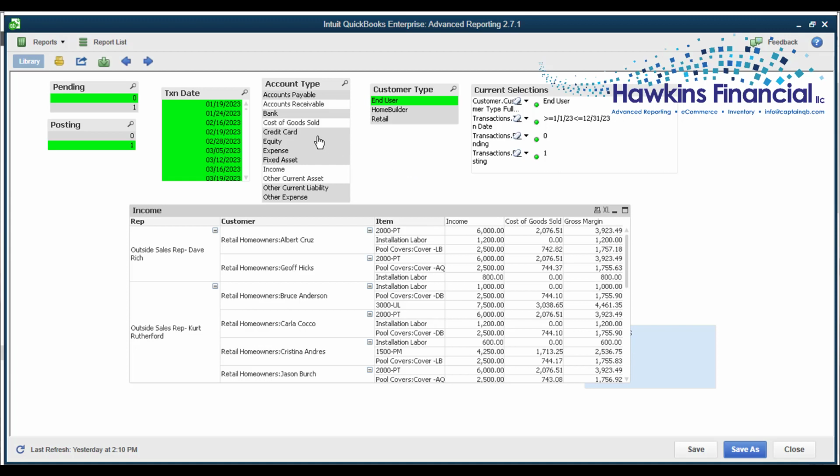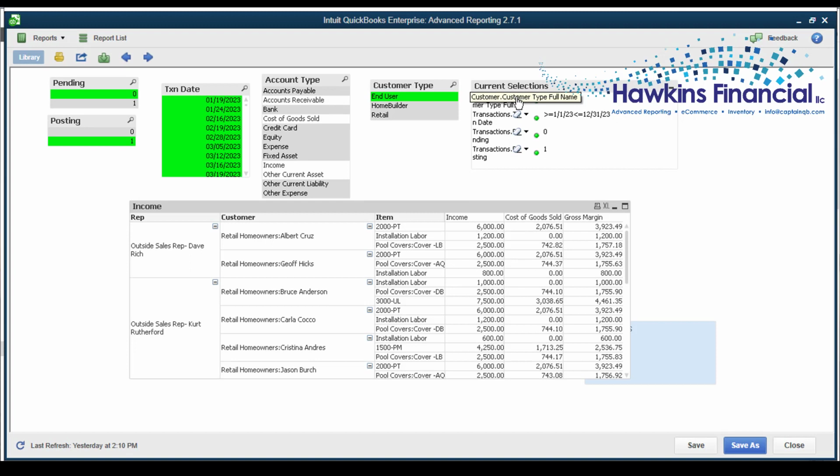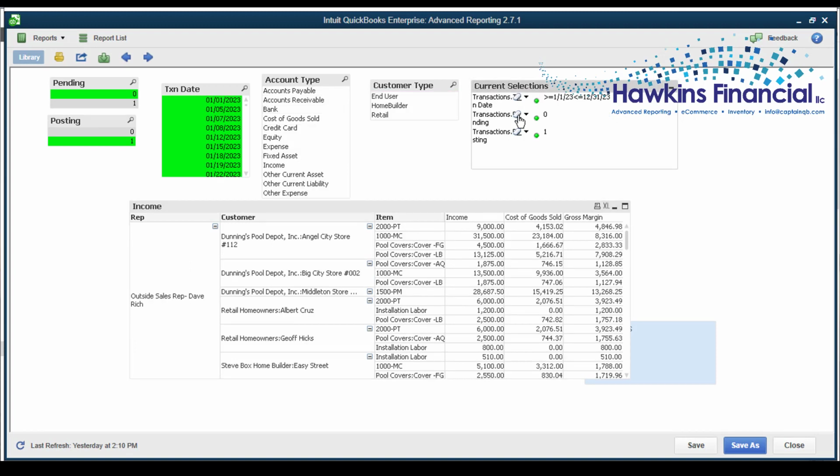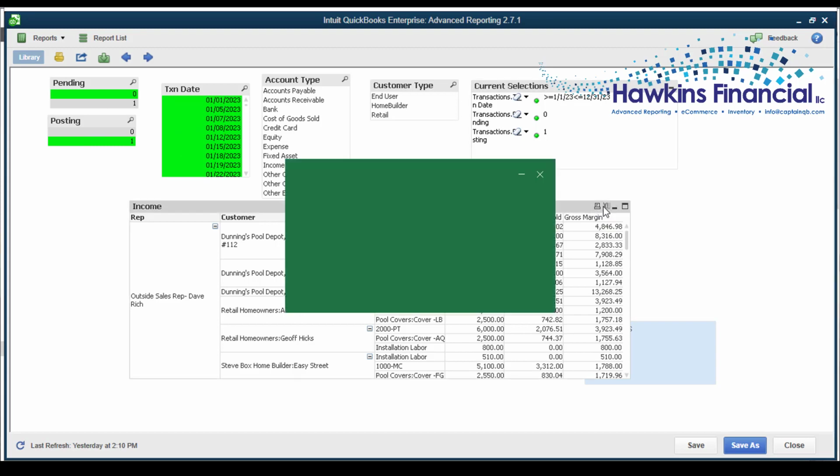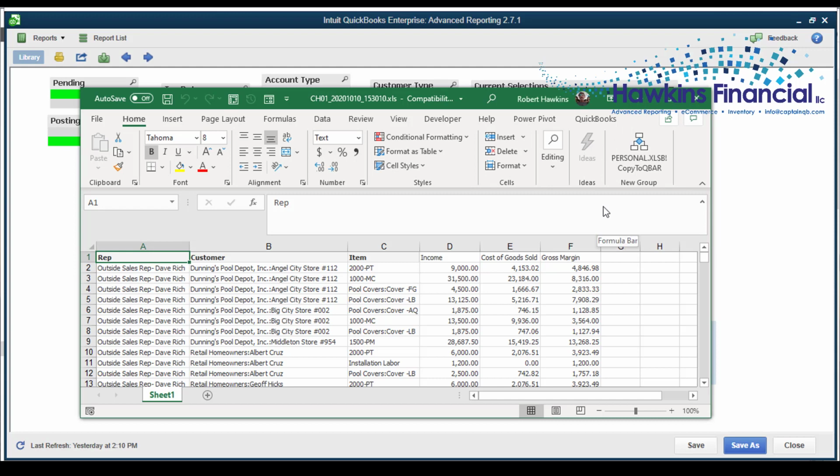And again, we have the capability here to start changing things here. So let's take off this filter, that they get paid commissions no matter what customer type gets used. So let's take off that filter by removing it from the current selections box. And now we've got it simply pending and posting transaction filters as well as transaction date. We can click the Excel button here and we can kick this out to Excel and send it off in a spreadsheet to them so they can see how much gross margin they have by customer and by item.